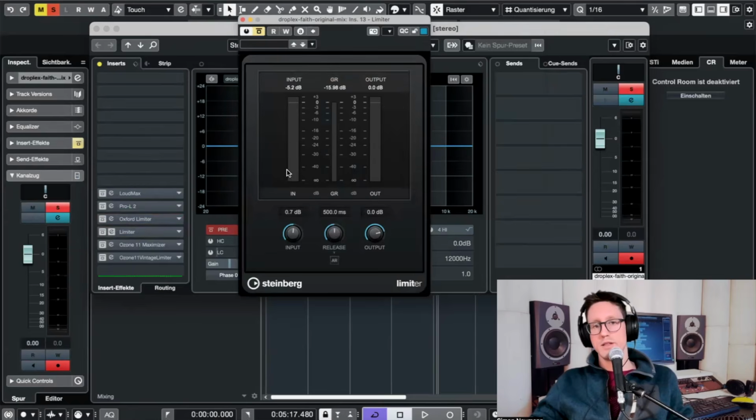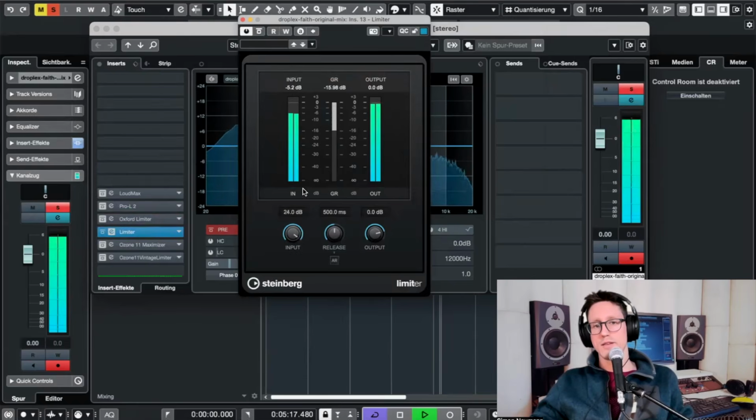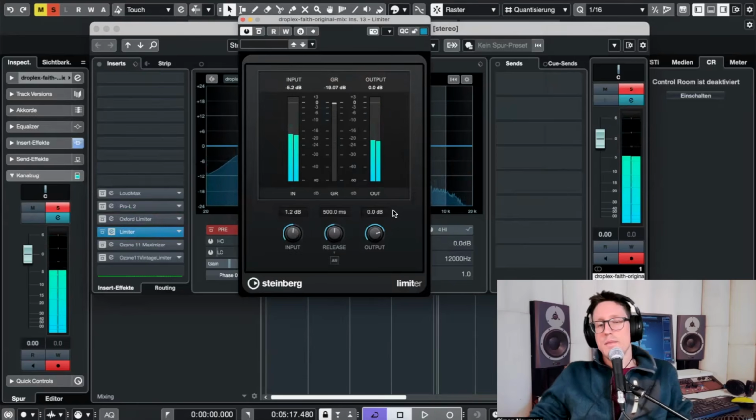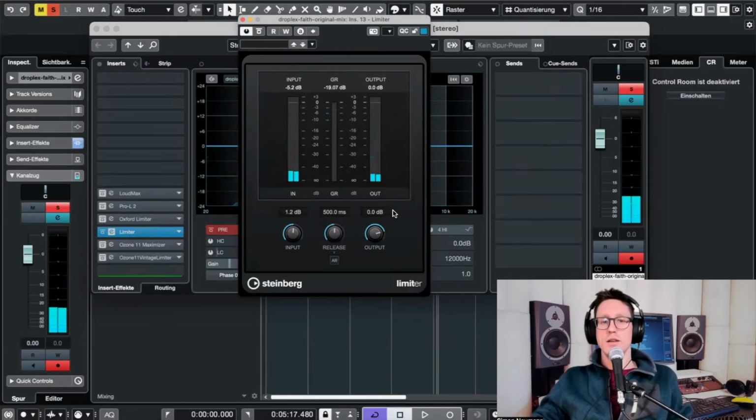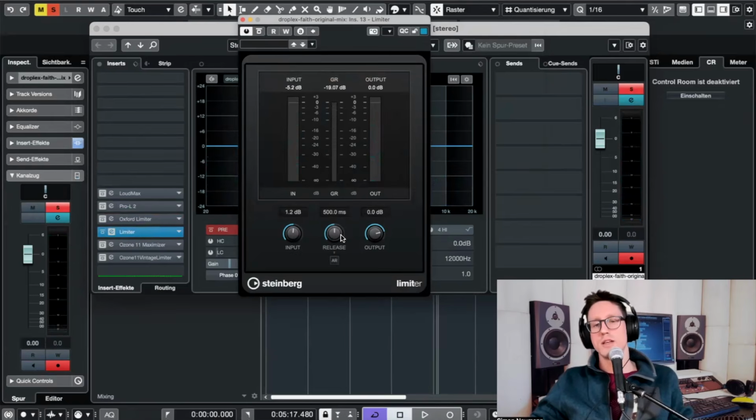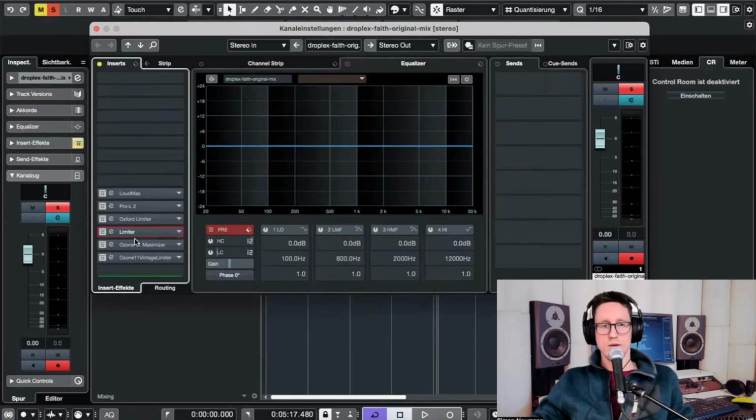With the Cubase limiter, there's simply no option to do it gain compensated, which makes this tool, for me, not usable in a professional workflow, because it's too complicated for me to gain match it by hand. It's just annoying. So unfortunately, I cannot use this tool.